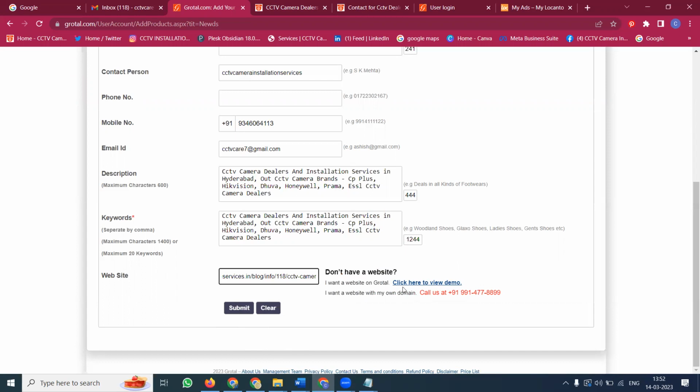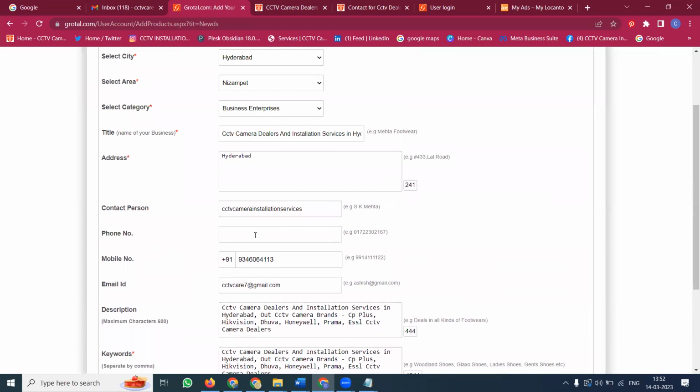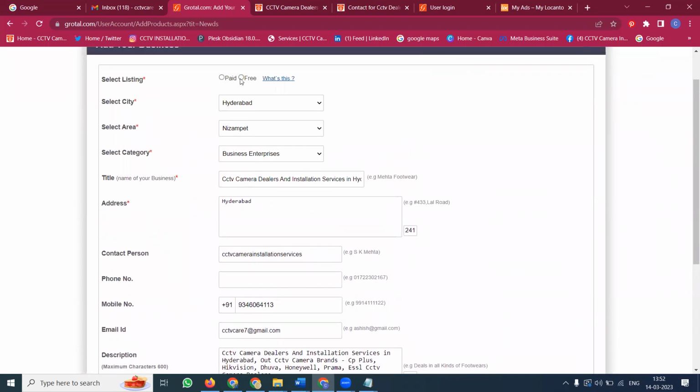I want a website on Grotal. Click view for demo. I want a website with my own domain. Grotal will create a free website also. Click submit. If you have two phone numbers, add both phone numbers. There is also an option for the address.